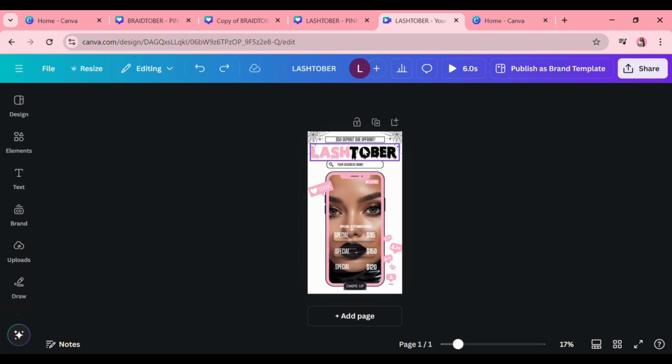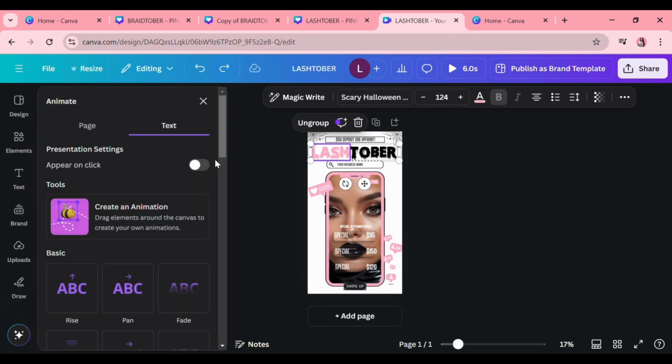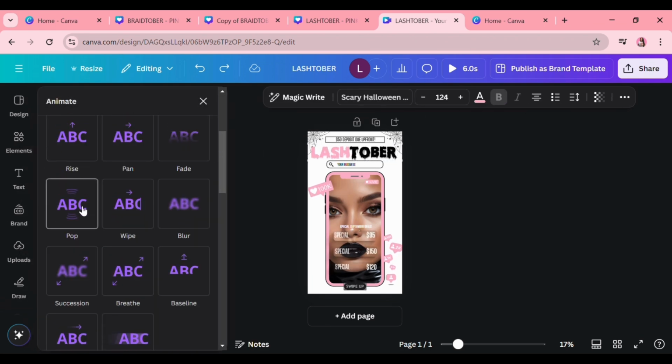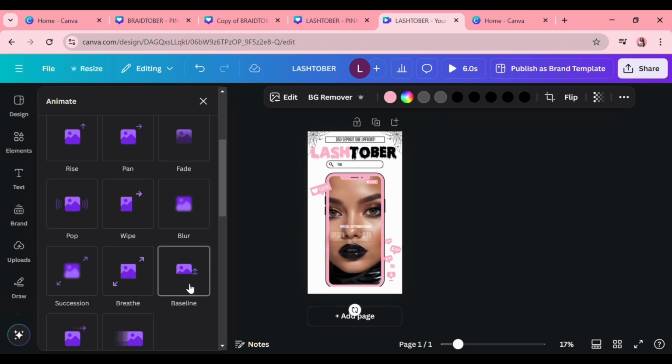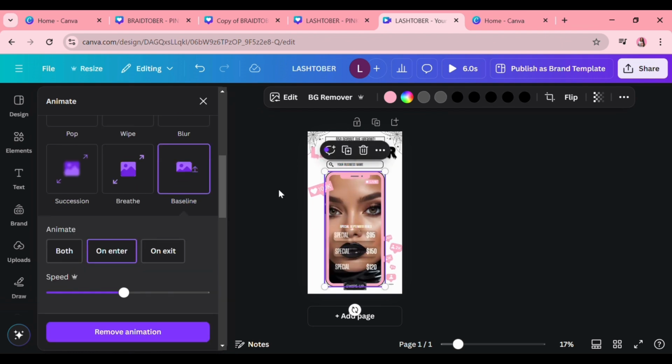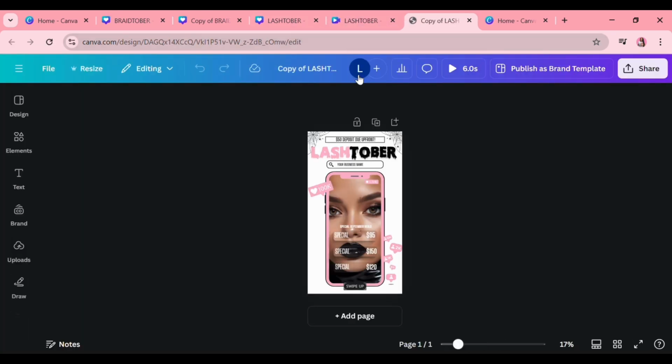Now I am going to have to animate Lashtober, because I totally forgot to do that, which you see me looking like, did it move? Did it rock? Did it slide up? What did it do? It wasn't doing anything, obviously, because the flyer that I had copied it from was just regular. It wasn't animated, right?